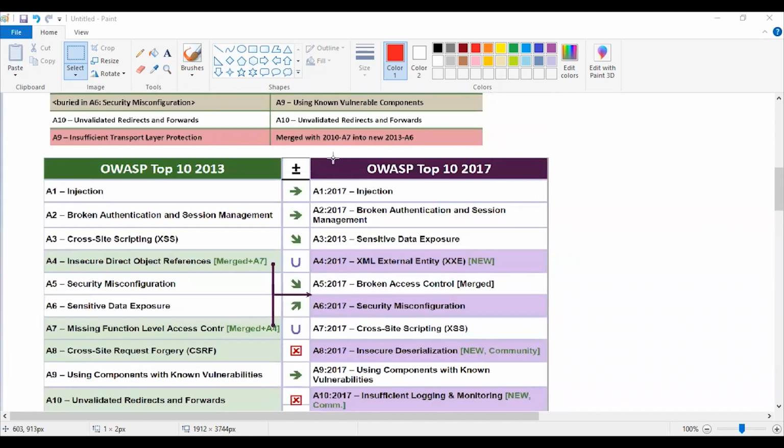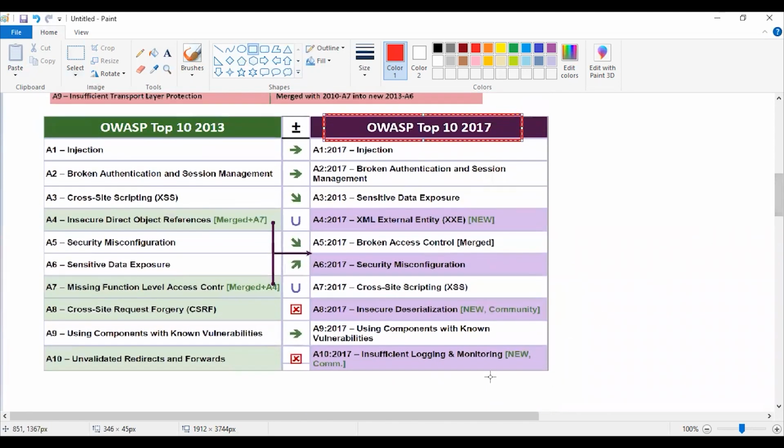Now we have OWASP 2017. You can compare the 2013 and 2017 vulnerabilities over here. Injection is the first topic, and we'll do injection in the next lecture. We have a separate module for that. Injection is the A1 vulnerability. A2 is broken authentication and session management.